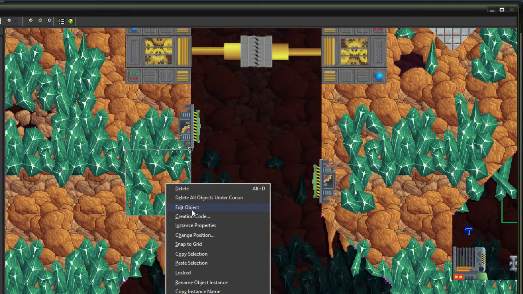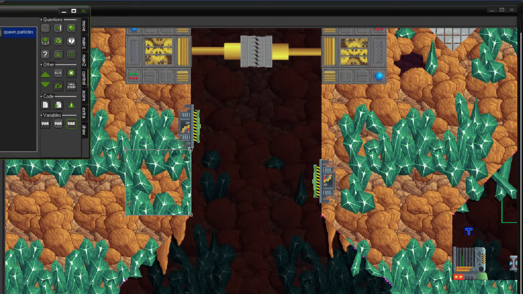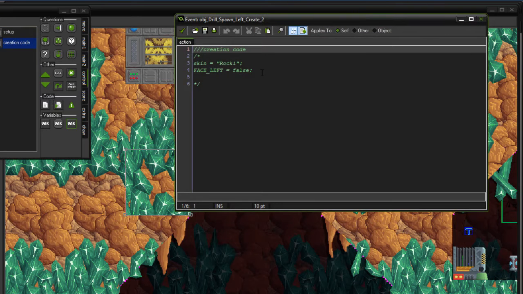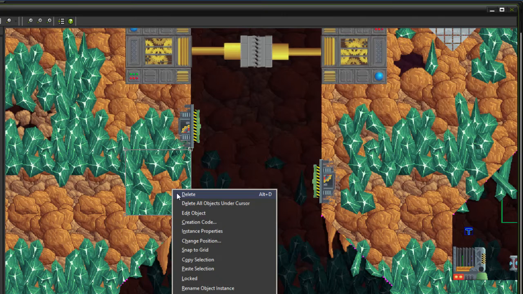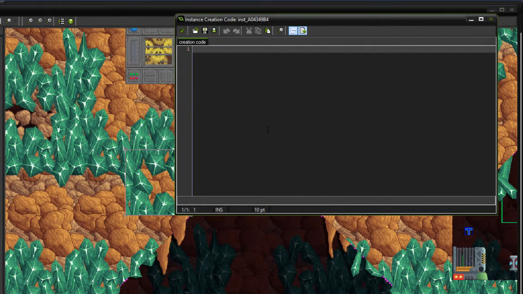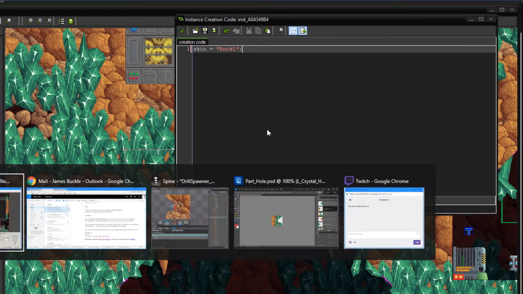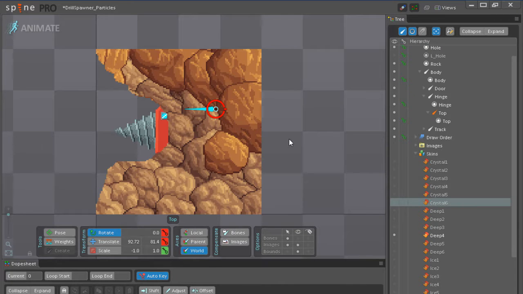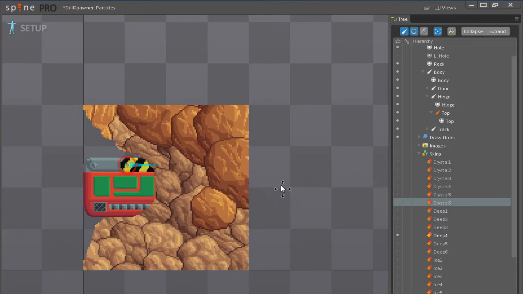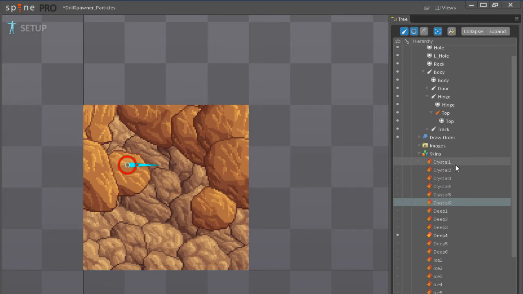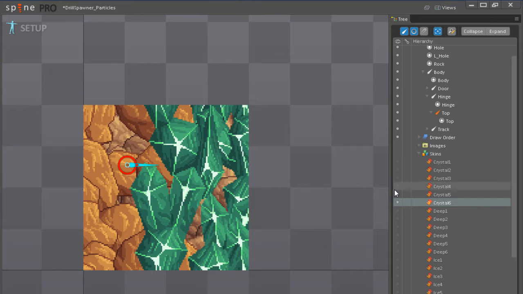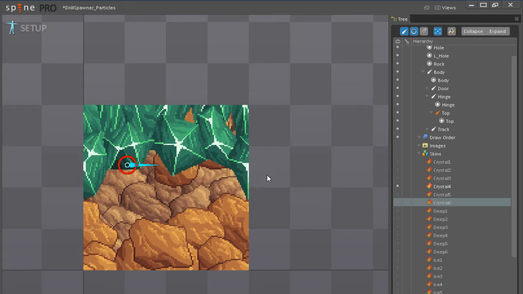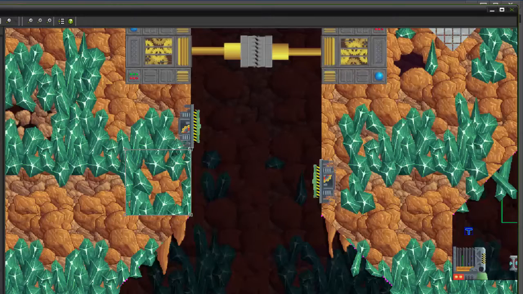Now I'm going to need to grab the creation code, which I don't need to tell it to face left, I just need to tell it what skin it is. Now let's check inside Spine and see which skin I actually want for this one. So I'm probably looking for 5 or 6. No, I'm looking for 4. Yep, skin 4, so crystal 4.